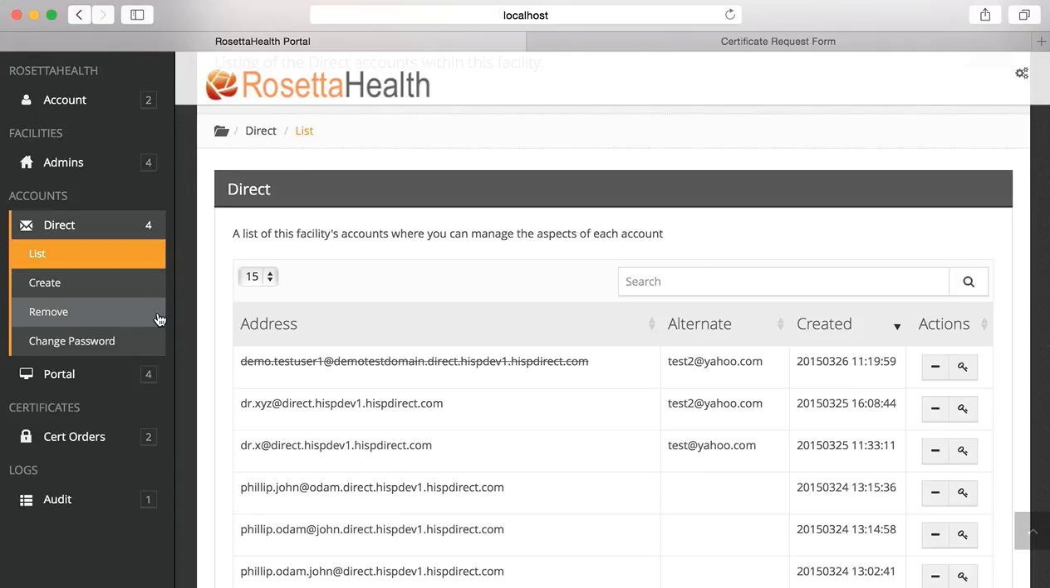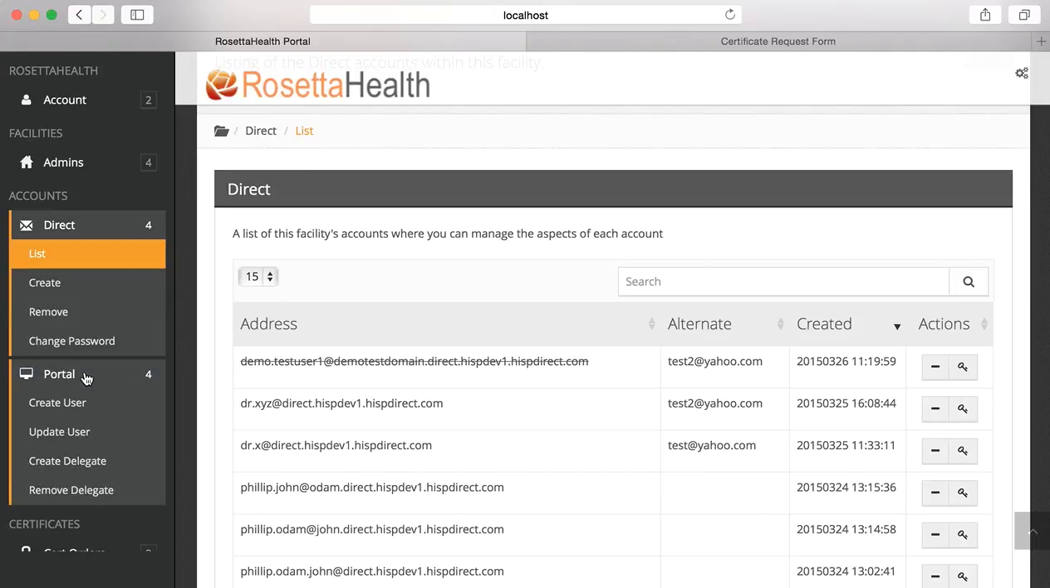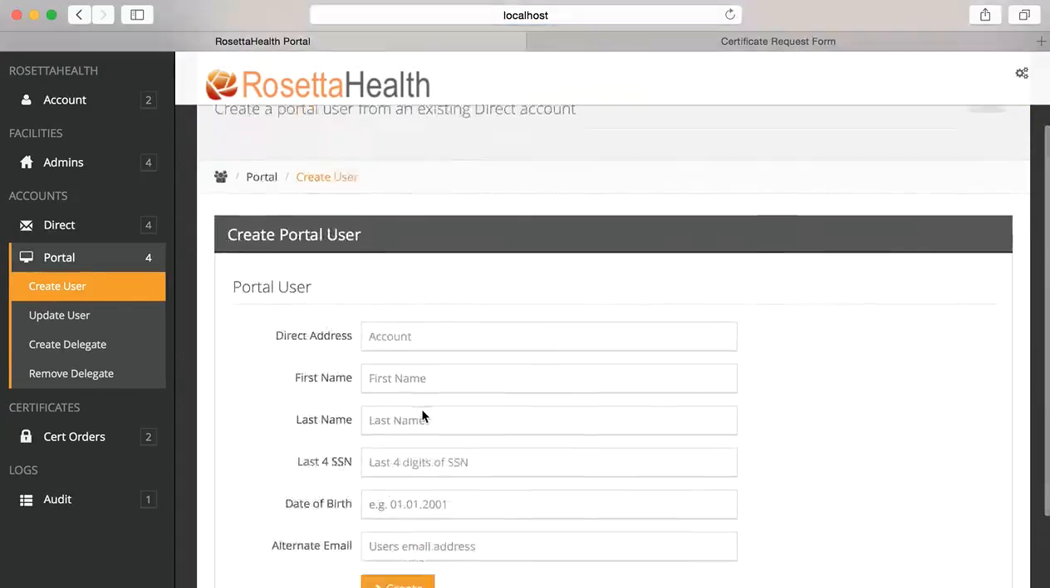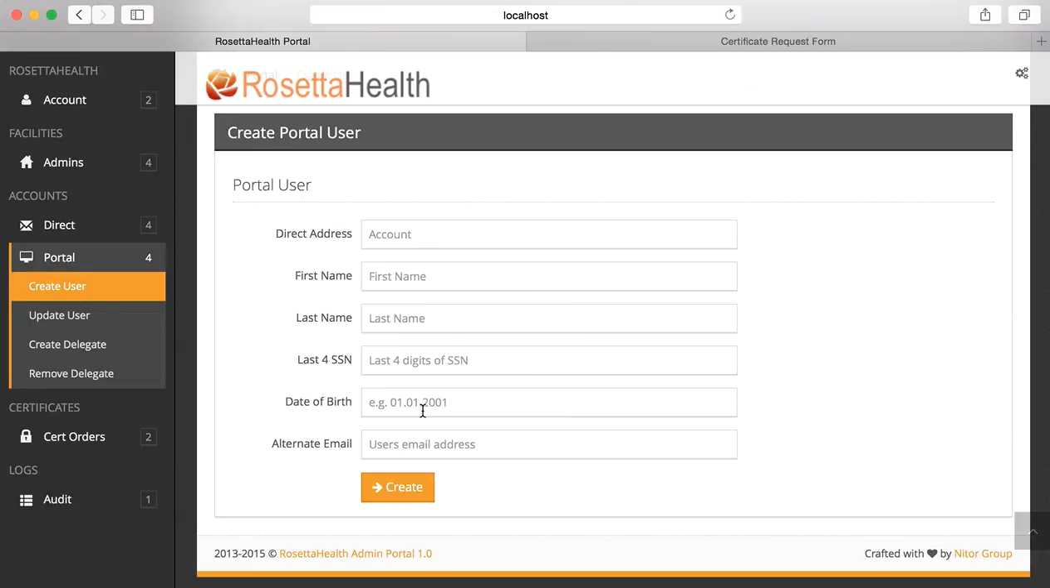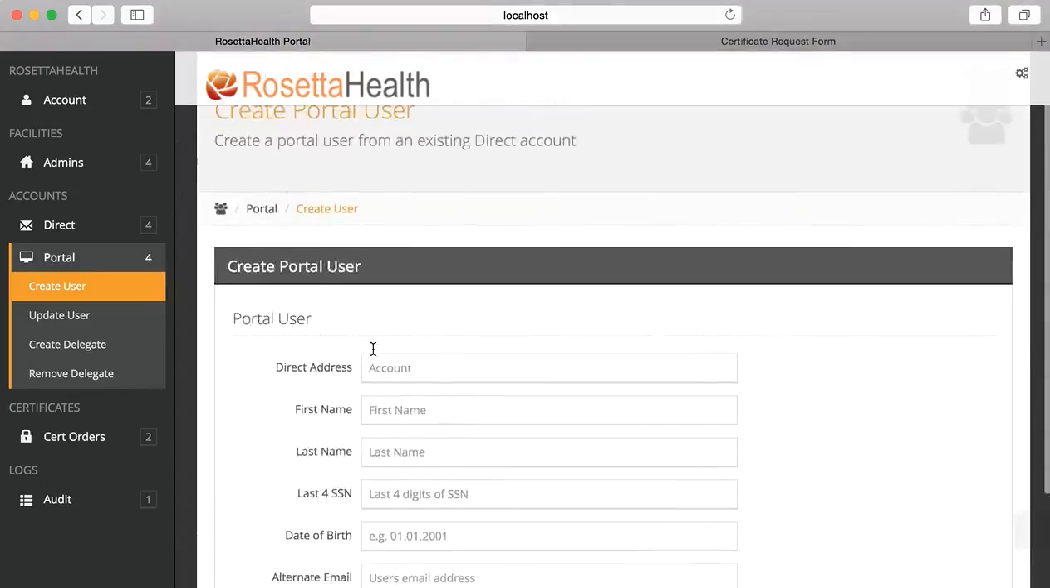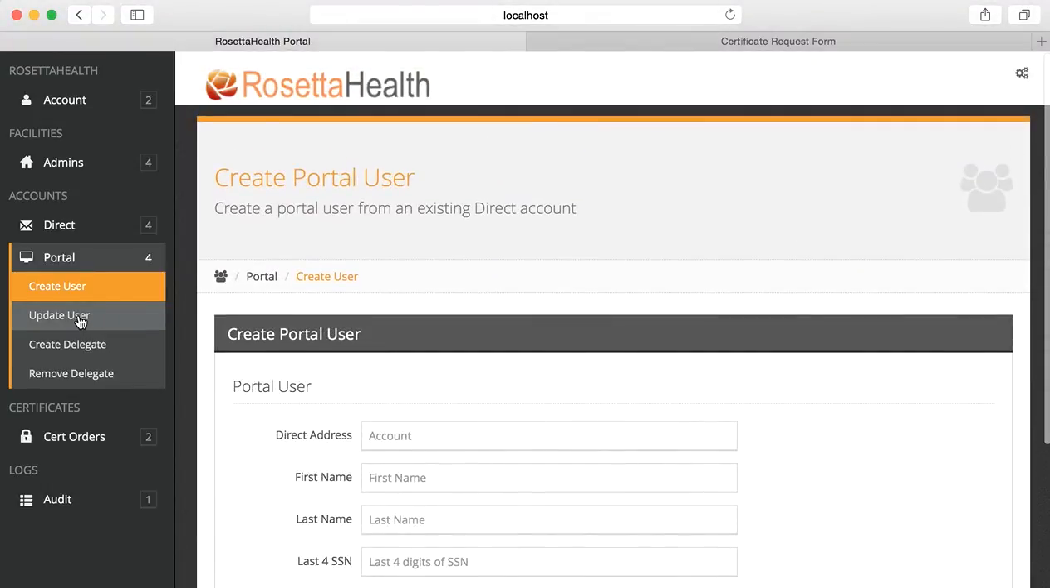The functionality is very similar for portal users if you're using our patient portal. However, there's more information. So it's exactly the same functionality, except there's more information that you have to provide. Portal users have to be identified patient portal users, so it's requesting more information, and you can also add delegates in there. And that's straightforward. Those are all those attributes.